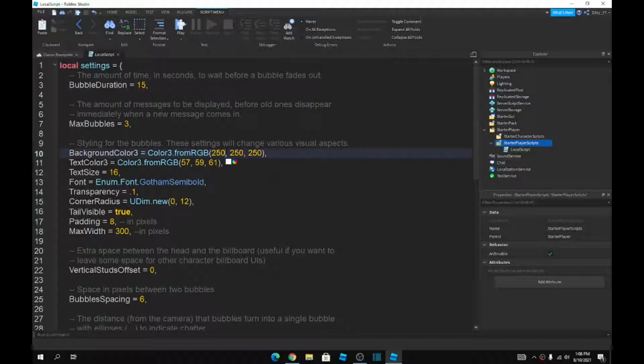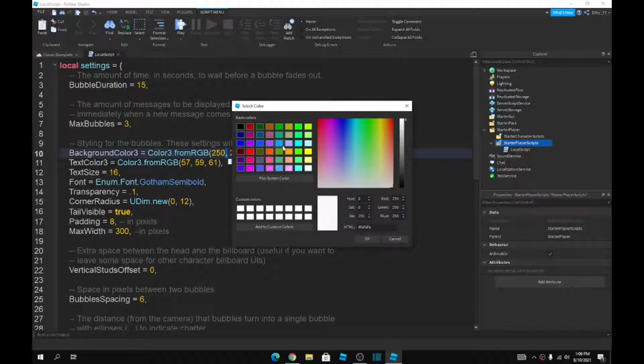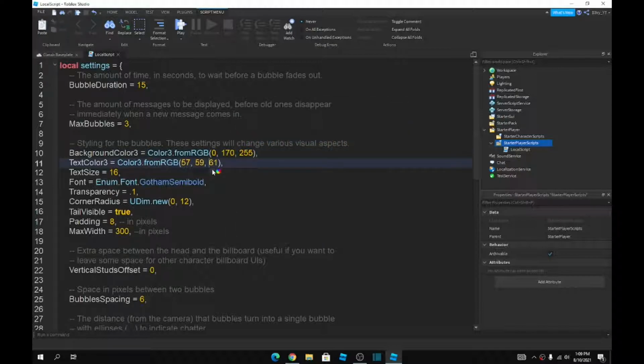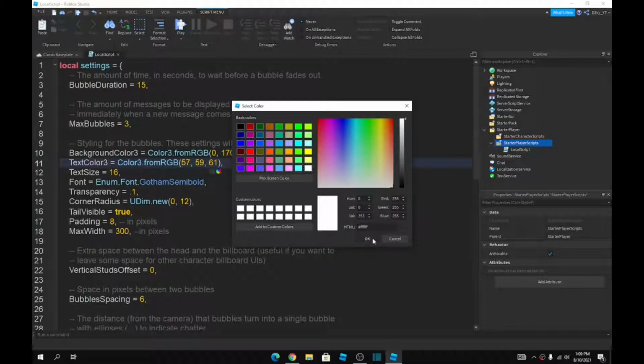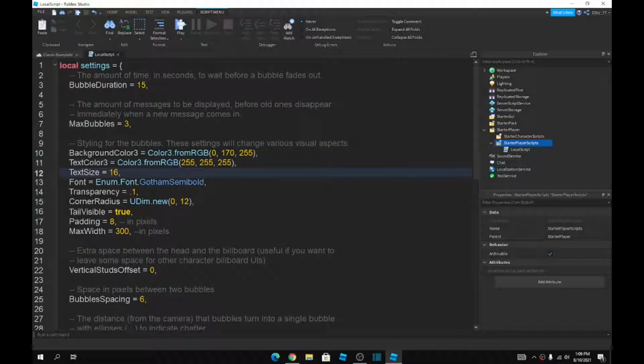Now to customize this, you can basically change the color. So I'm gonna change this to this blue, and then the black to a white. And then let's change this font to Source Sans Bold, I guess.